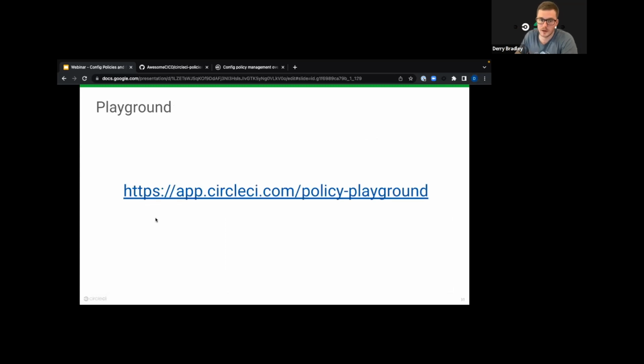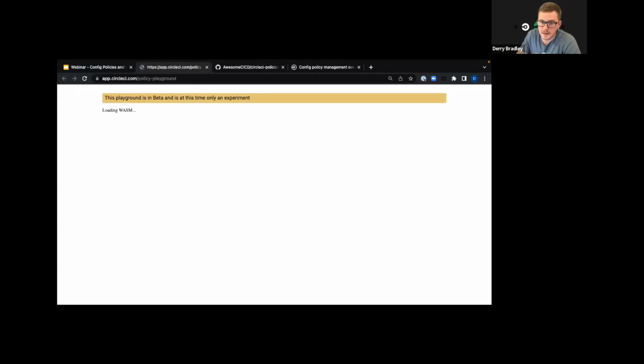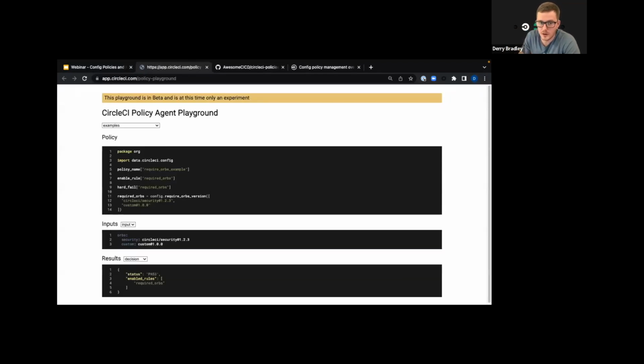Now looking at the playground space. This playground space was basically designed so engineers can come to write, iterate, and test out their policies against CircleCI config.yamls. This is a space that I encourage you all to use, as it's going to significantly decrease the development time of your policies, as there's no need to apply the policies and push up config to test against it. This can all be done from within this space.